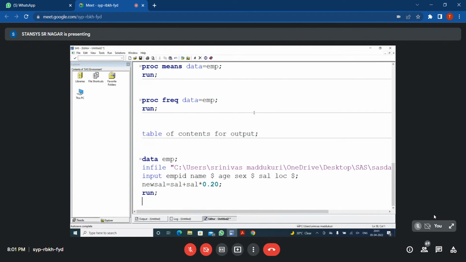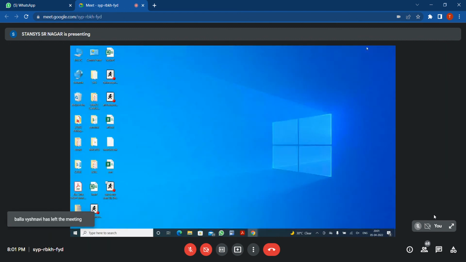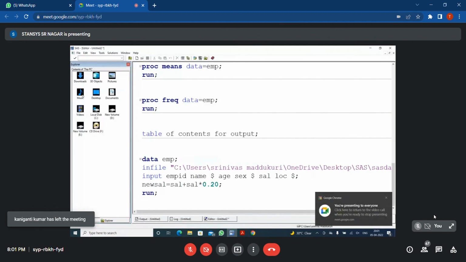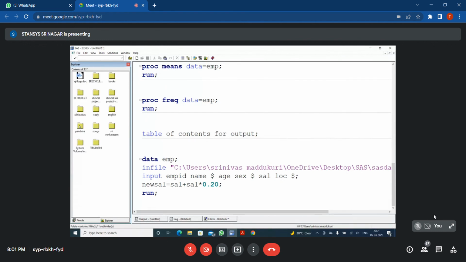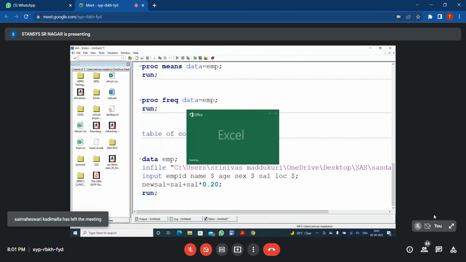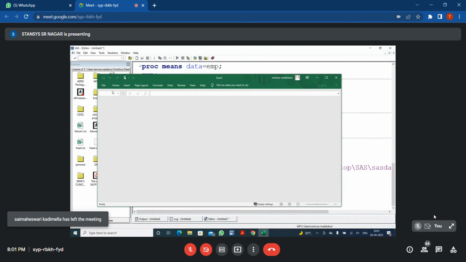Can you please come again, Santosh? Sir, we have this PC here on the left side, in the SAS environment. If I have an Excel file on the desktop and I want to get it into the SAS environment, can I? No, you won't get that into the SAS environment. It will open outside SAS.